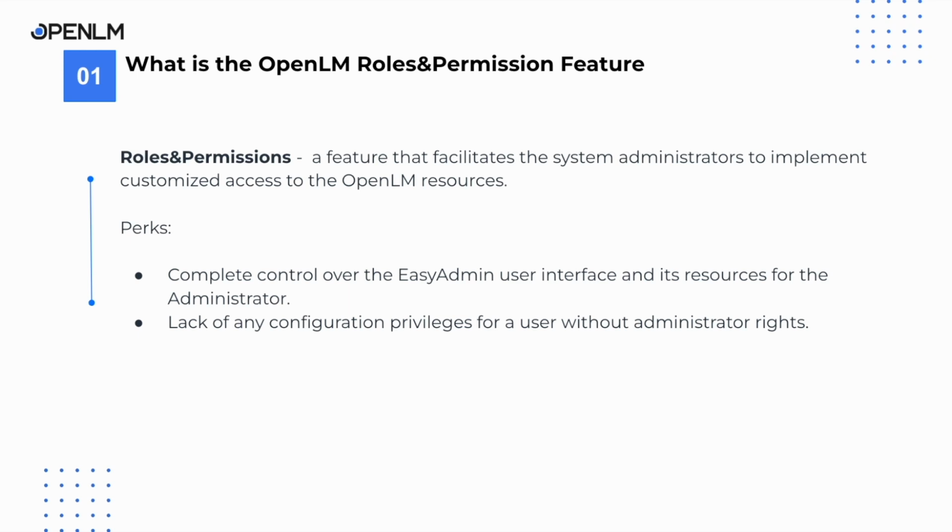So, what is the OpenLM roles and permission feature? The OpenLM server supports a role-based security feature that enables system administrators to implement customized access to OpenLM tools. This feature facilitates the use of the OpenLM tools for various stakeholders according to specific needs. The role-based system secures the resources of the OpenLM system entities, such as listed servers, fields, and action buttons.